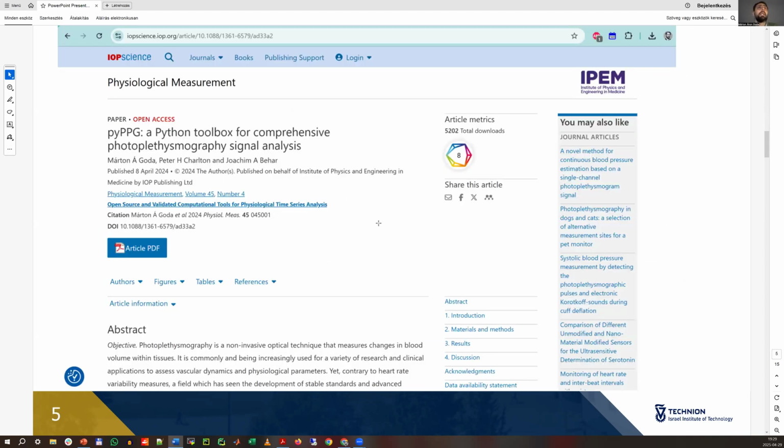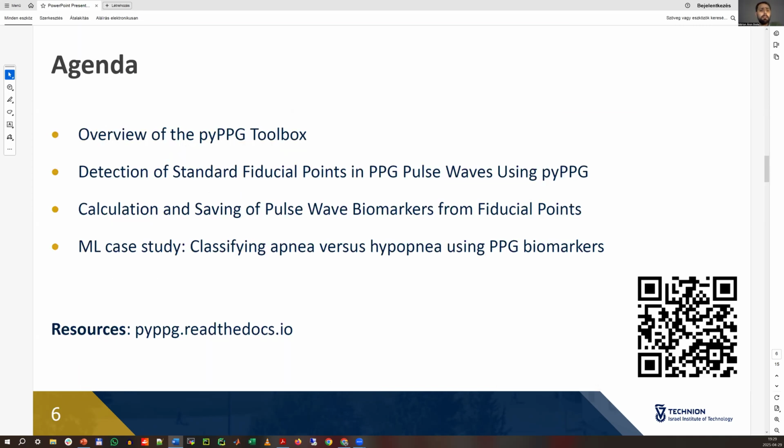Here is our publication. We published this paper recently. It's more widely used, and I'm very happy to help you if you have any questions regarding the toolbox itself.